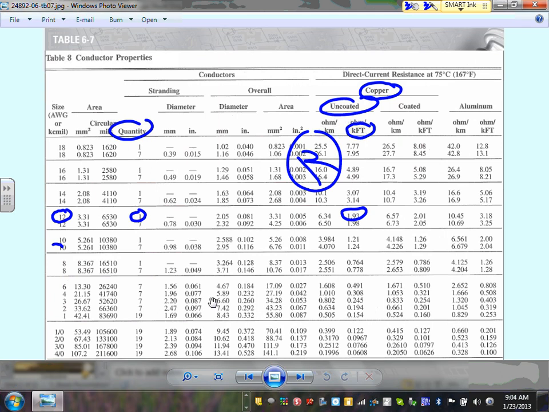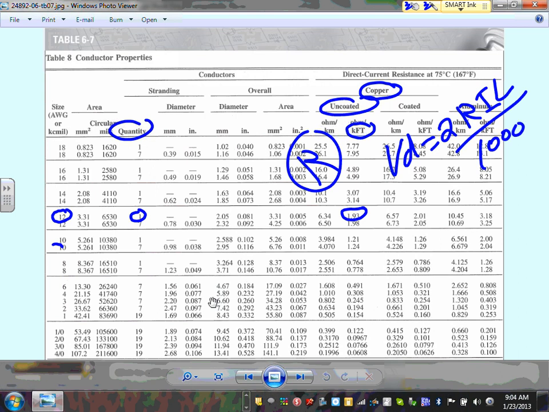This is how you find the R for a size of a conductor. Who cares? The question would be who cares? Because you're going to use voltage drop equal to R times I times L over 1,000. So Jeff, where are you going to find the R for the cable? Right here, from this table.